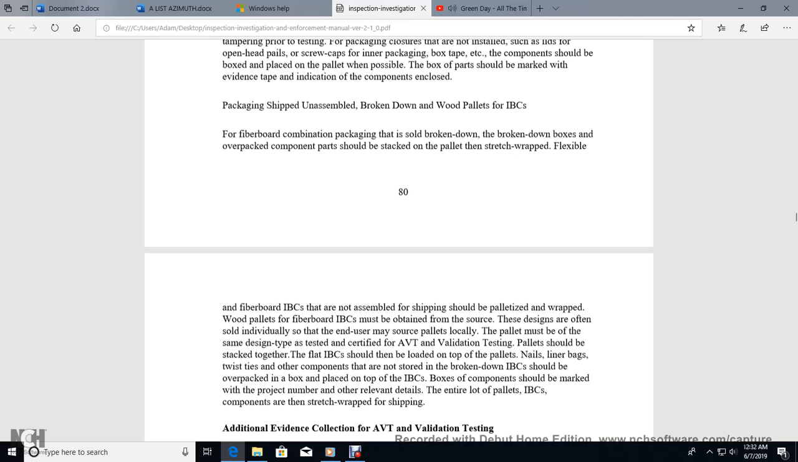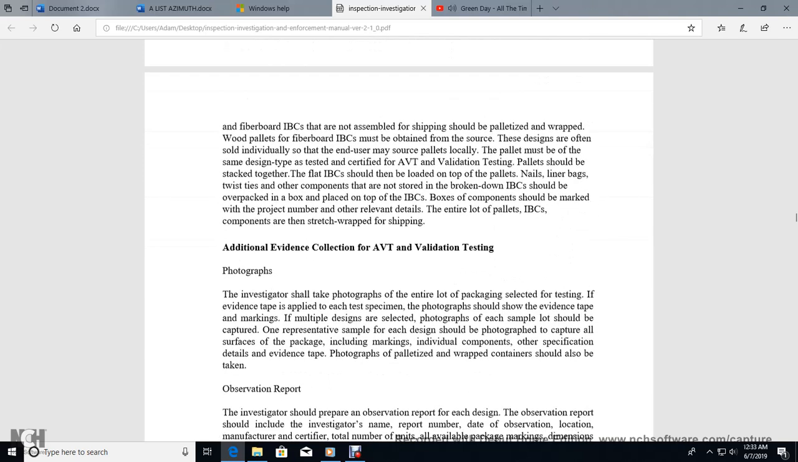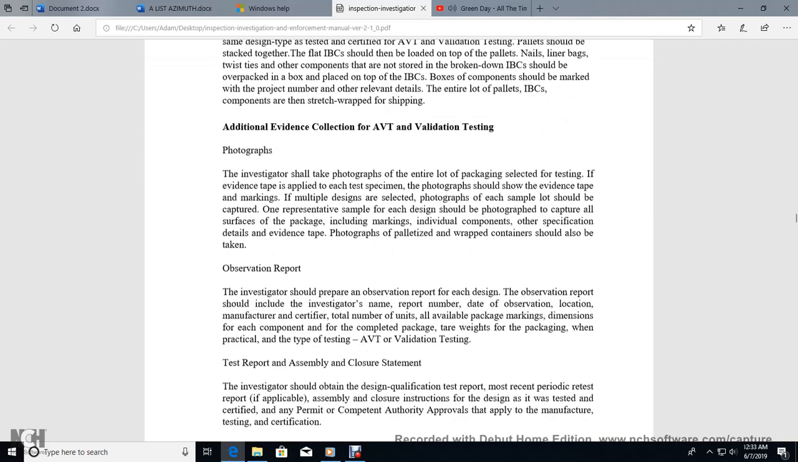Flat intermediate bulk containers should be loaded on top of the pallet, with the nails and lanyard bags twist tied to the other components so they are not stored loose. Broken down intermediate bulk containers should be overpacked with a box placed on top of the intermediate bulk container block for the components, which should be marked with the project number and other relevant data. Entire lots of the pallets, intermediate bulk containers and other stretch wrap shipping, and evidence of the collection: alternative validation testing photographs should show a photograph of the entire lot of the packaging selected for the testing.